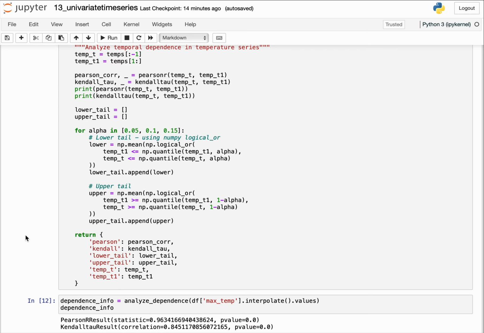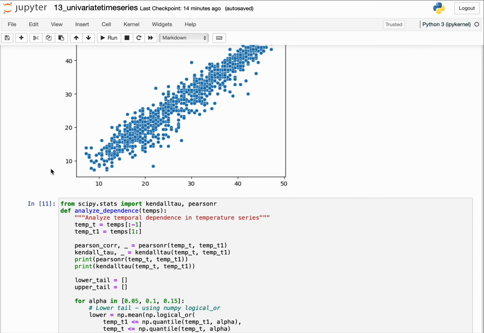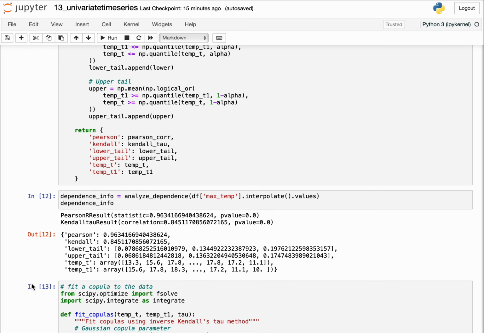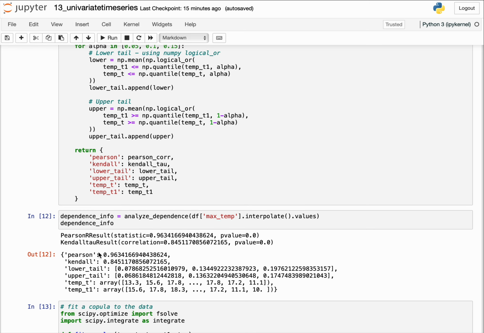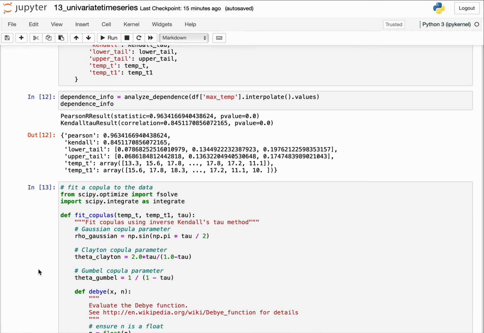And this is some code which is going to compute a couple of metrics to see what this data looks like from a quantitative perspective. Qualitatively, we can see that there's some strong relationship. What do the numbers say? Well, the numbers say that there's a very, very strong relationship between the two. The Pearson correlation and Kendall's tau are both very, very strong, whereas the tail dependence metrics are not super strong. So there's not a very strong tail dependence, but there is a very strong overall dependence between the two.